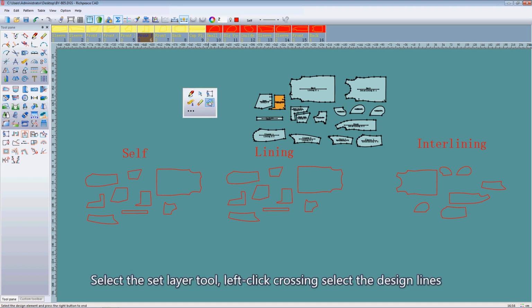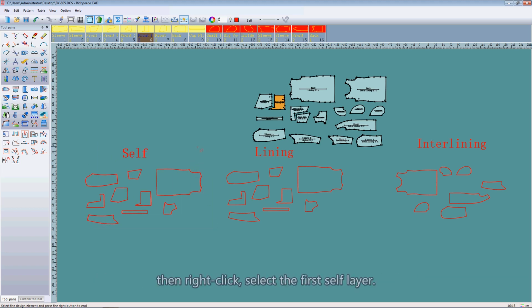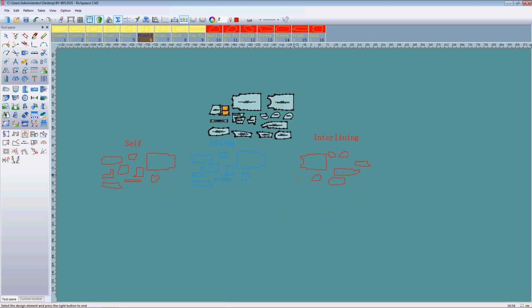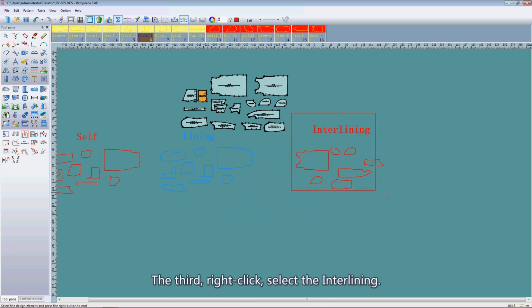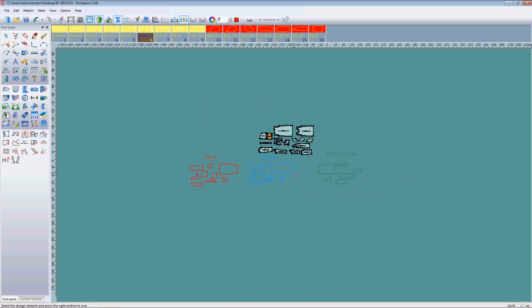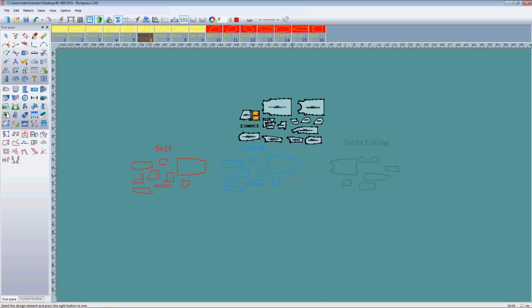Select this tool. Left-click, then close-select these design lines. Then right-click. Select the surf. A second right-click. Select the lining. A second right-click. Select the interlining. Like this.